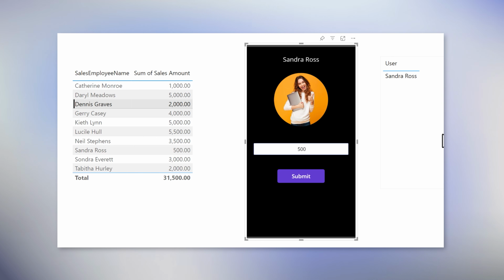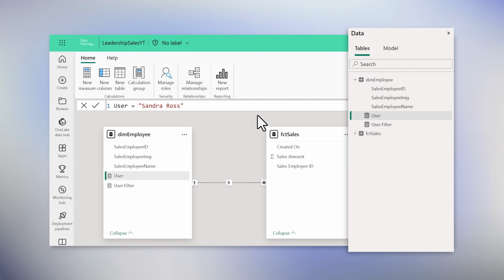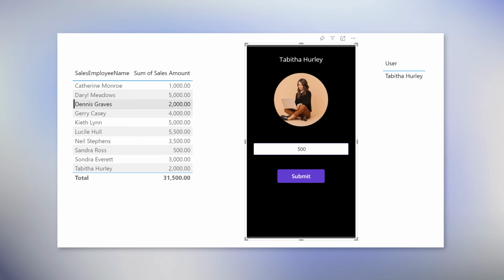Now, let's see if this also works for the other ones. So let's say we are pretending to be Tabitha Hurley. All right, so I'm going to go back to model, user. I'm going to pretend to be Tabitha Hurley. Now let's see if I did not make a typo. I hope not. Let's cross our fingers. Let's go back, refresh the visuals, and I did not make a typo. There you go. We are now Tabitha Hurley.